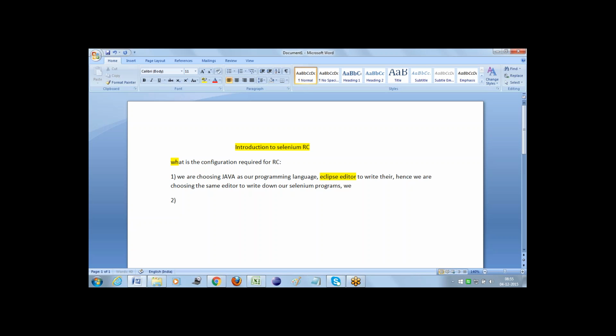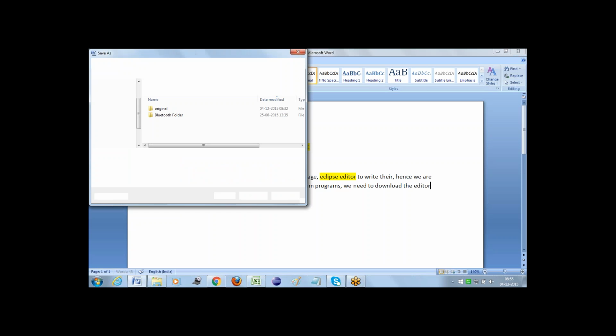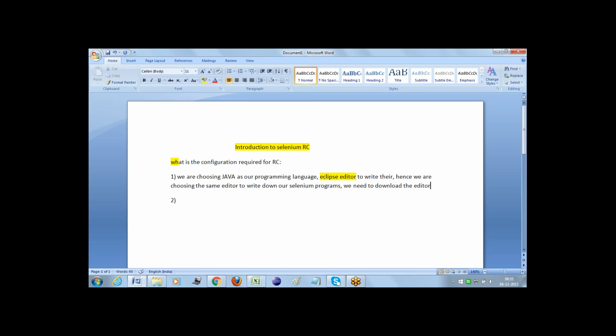For this one, we need to download the editor. Okay, that's fine. And the second step is, if you remember, the basic difference between Selenium RC and WebDriver comes with the Selenium Server. So here I need to add the Selenium Server jar file. We'll tell you what exactly a jar file is in the next point, but right now we need to add a Selenium Server jar file.